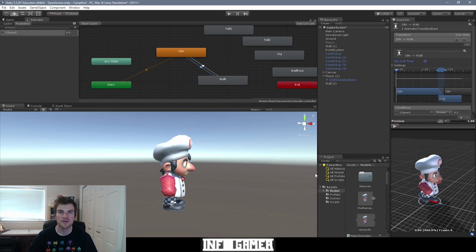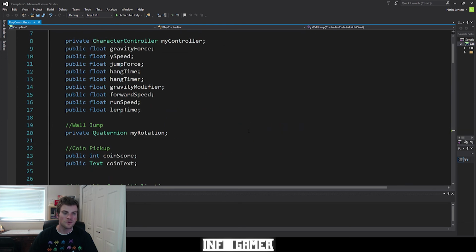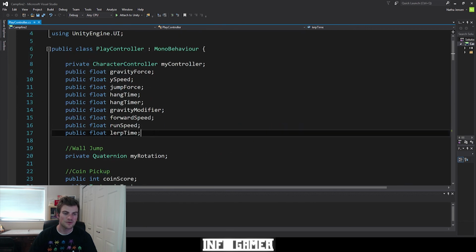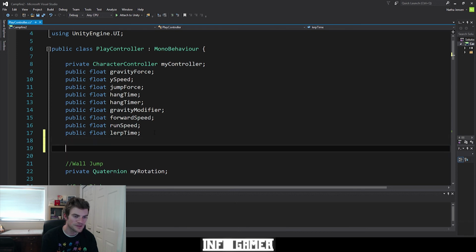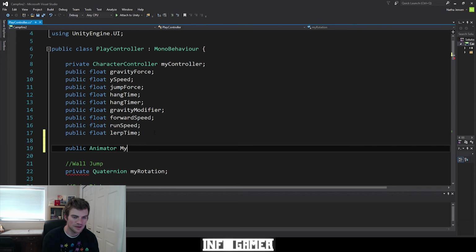So for the last part of this video, what we want to do is add a bit of code to our player controller script. That way we can control our animator component. So I'm going to open our player controller script in Visual Studio. And what we want to do first is, up at the top, create a new variable. This is going to be a public variable, and it's going to be our animator component. So Animator, and then we can call this myAnimator.